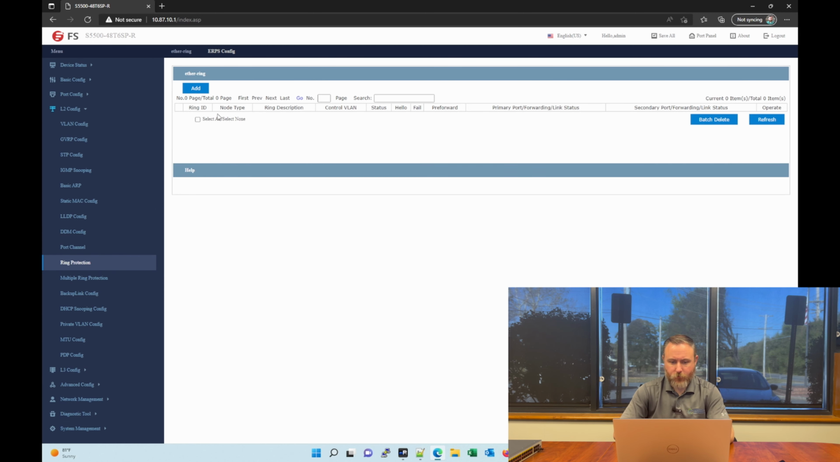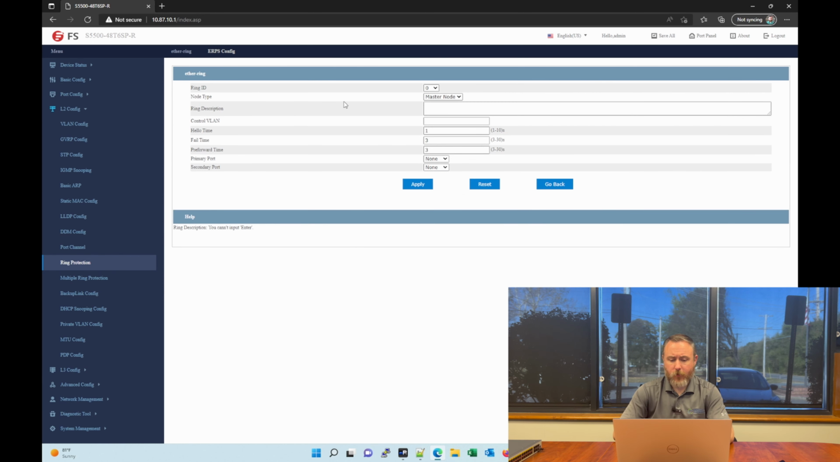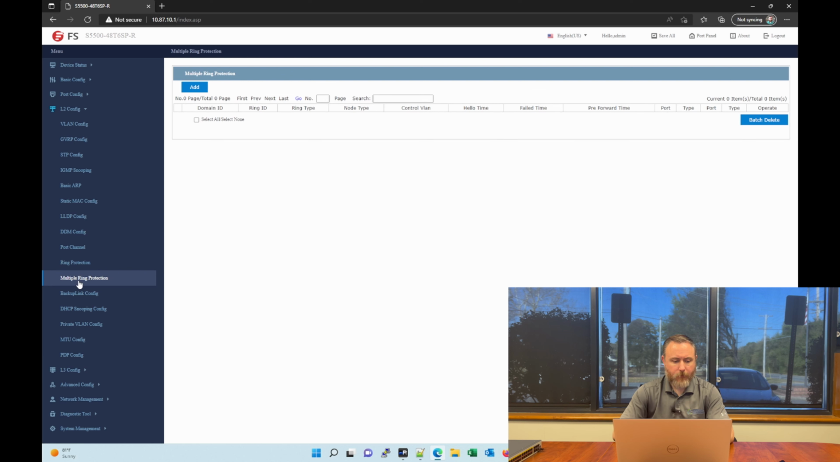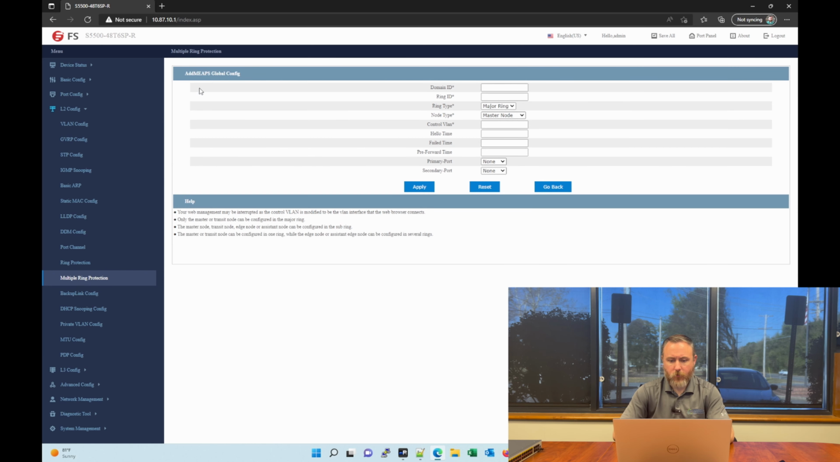You have ring protection. It's oftentimes needed that you, in essence, purposely create a loop on your network, if you will, in order to have that resiliency. So if any link along the path dies, you still have that connectivity. And so you can create some ring protection here. And you have a ring ID, node type, etc. Again, you can set up multiple ring protection, different things there.